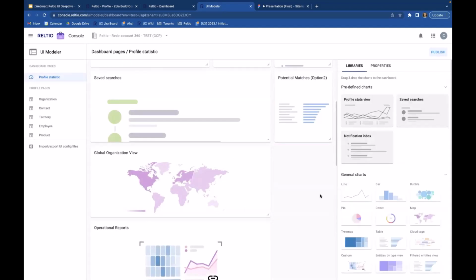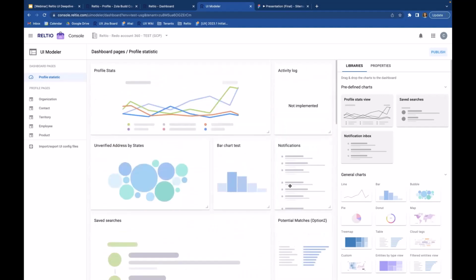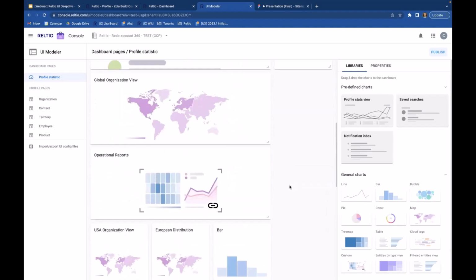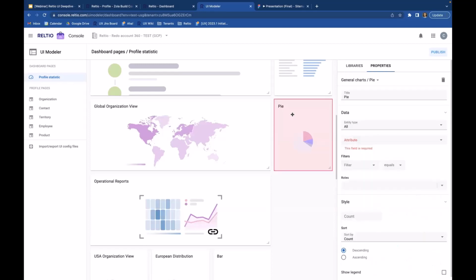Okay. So here I can go ahead and drag any type of these general charts into any area in this UI. So let's say I want to get a distribution of organizations by state, and I want that chart view to be a pie chart. So from these general charts, I'm going to drop that into this empty space. I'm going to click on it.